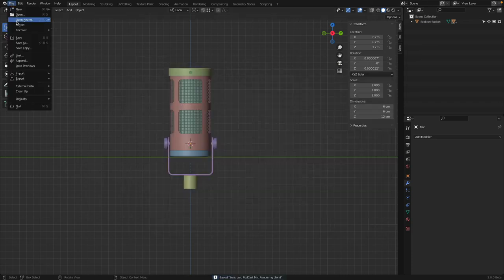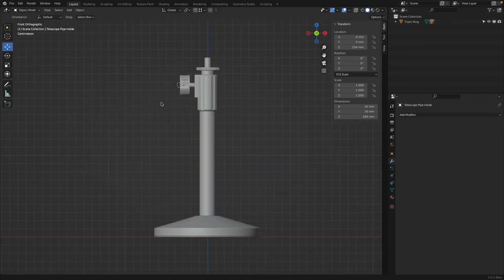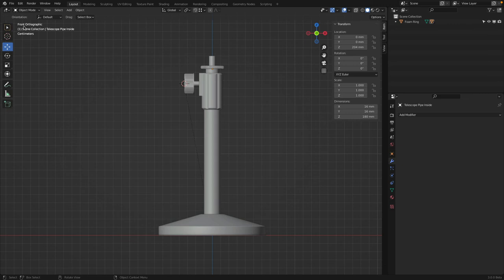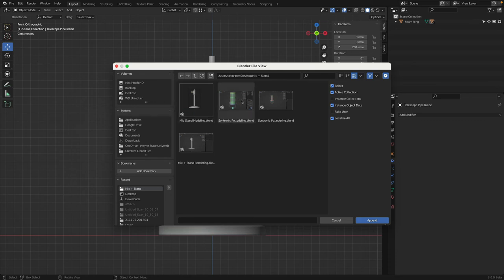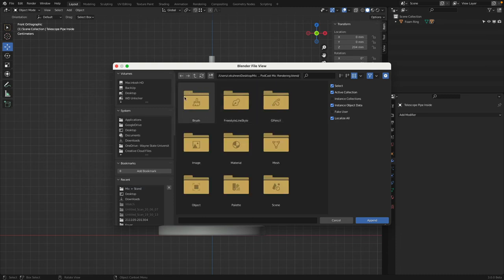Let's go back to our mic stand renderings file, because now we want to copy the other pieces in. And it's very easy. We can go to File, Append. Then we go to where we have this modified microphone file. Here it is. Double click.